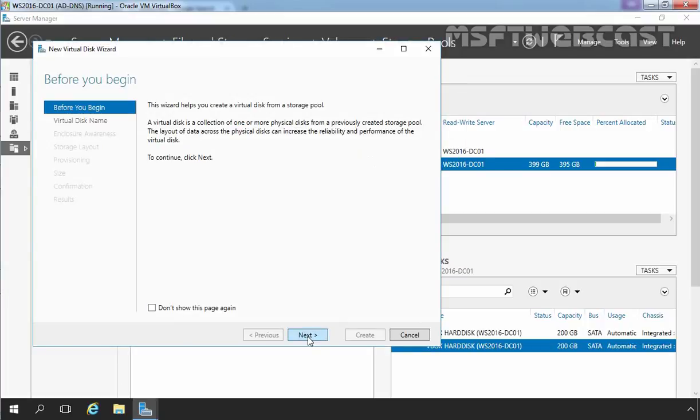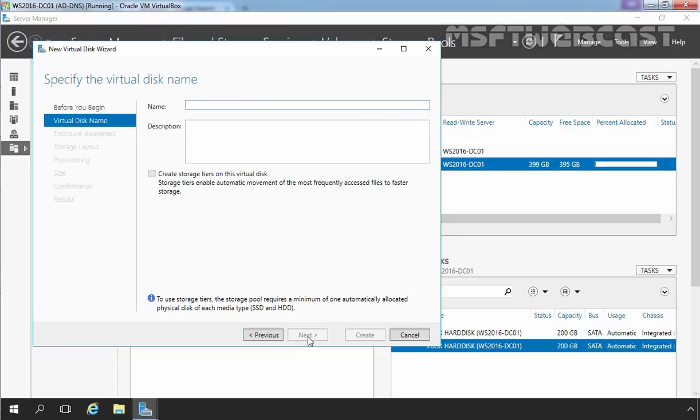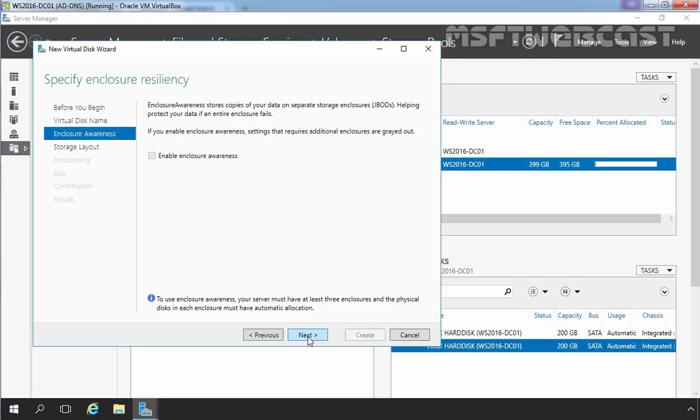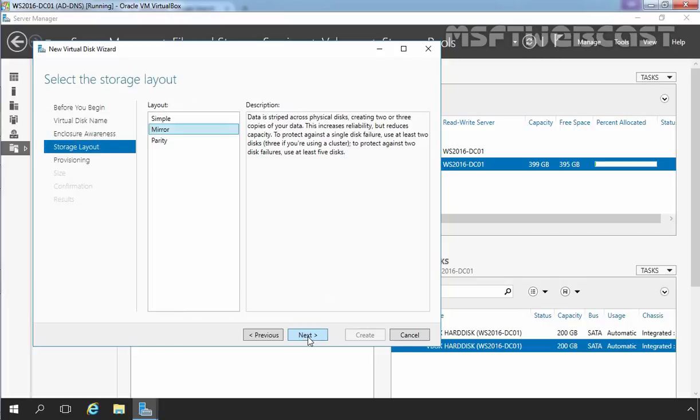Click on Next on the Before You Begin page. Now you have to specify the name of the virtual disk which you want to create. For this demonstration, I'm going to give the name VDisk2-mirrored. Let's click on Next. Next again. Now here we have to select the storage layout. By default the selected option is mirrored.